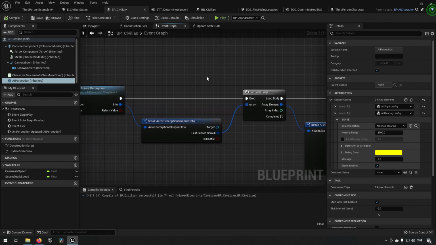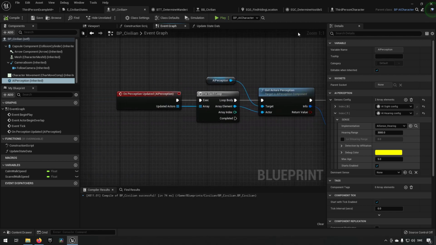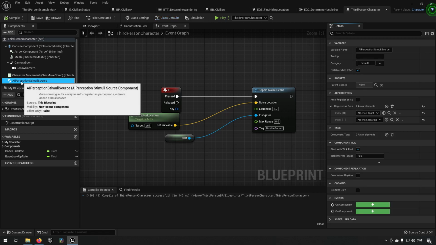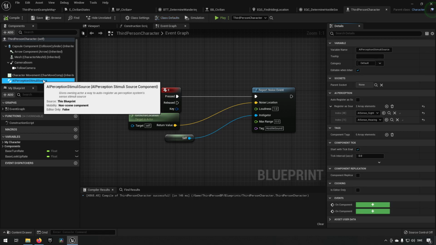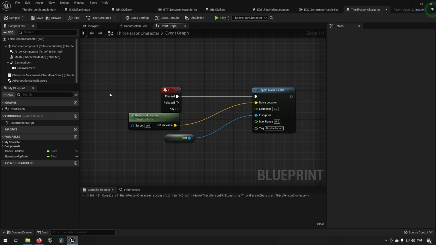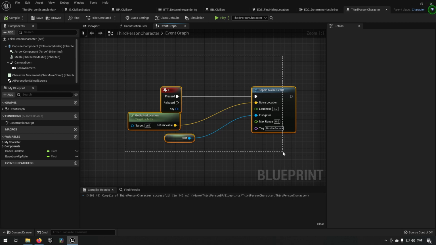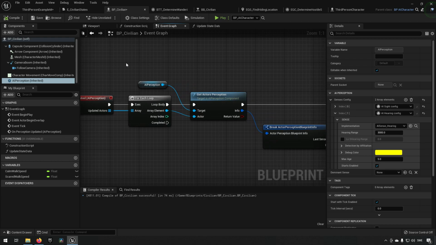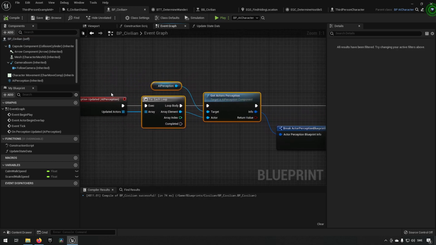Our civilian will also, if you haven't followed along with the earlier episodes, you probably will have missed this, the third person character over here needs an AI perception stimuli source, which needs to be at least the hearing one, so that we can actually generate these noise events for the AI to react to. So we're reporting this noise. The AI will identify it. It will get a new actor, being us, saying that we have a new perception.